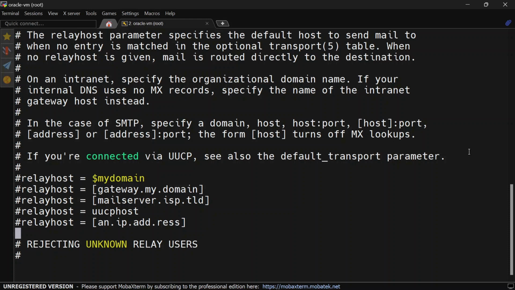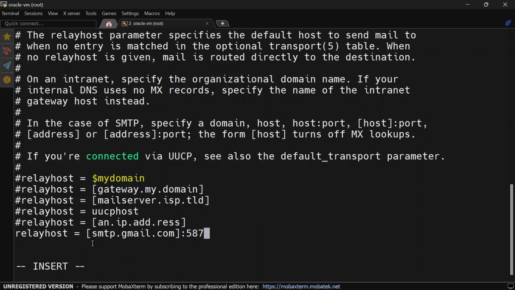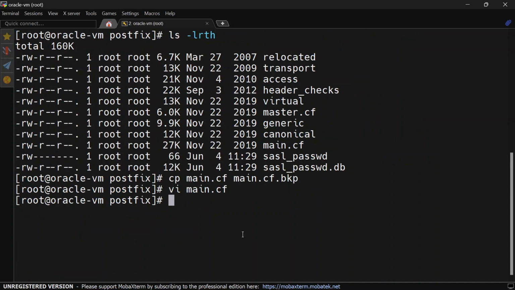So here you can see some examples are given and that is commented. So we will add an entry here, and that is relayhost equal to smtp.gmail.com:587. Now let's save this. And to add the hostname, first we should know our hostname.